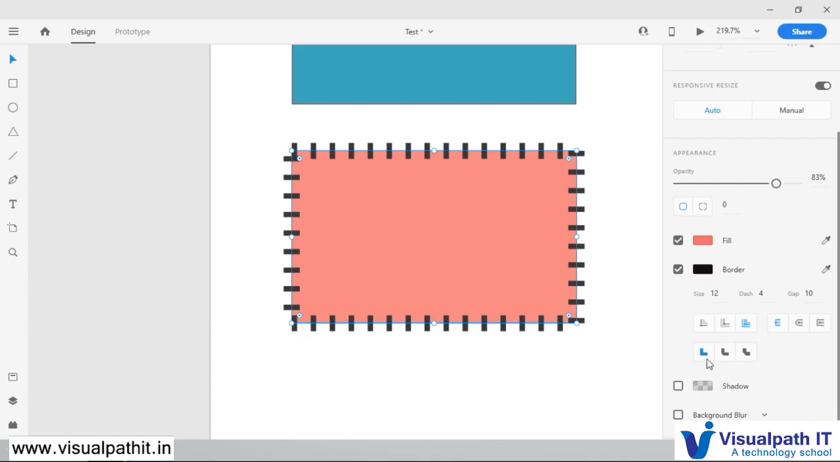Next, on our right side you can see we can make it a butt cap, or we can make the border a rounded cap, or a projecting cap. So you will not get to know the difference for these borders.